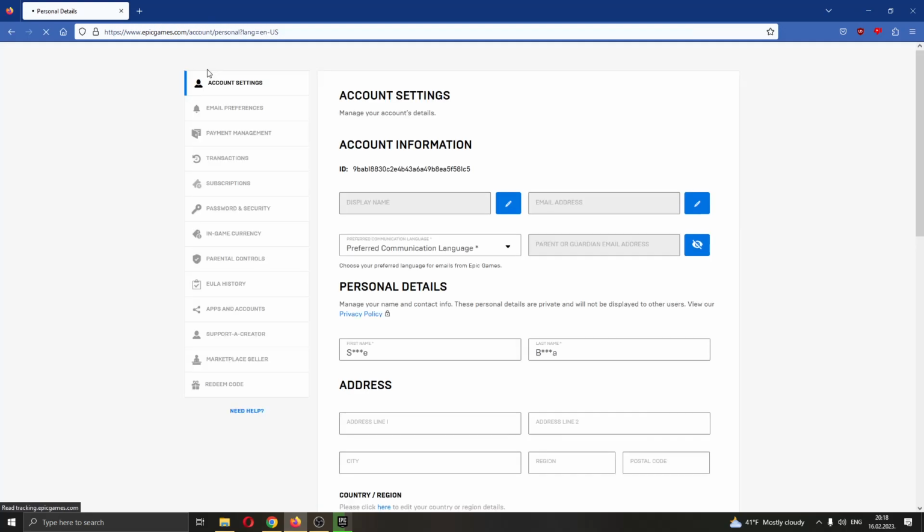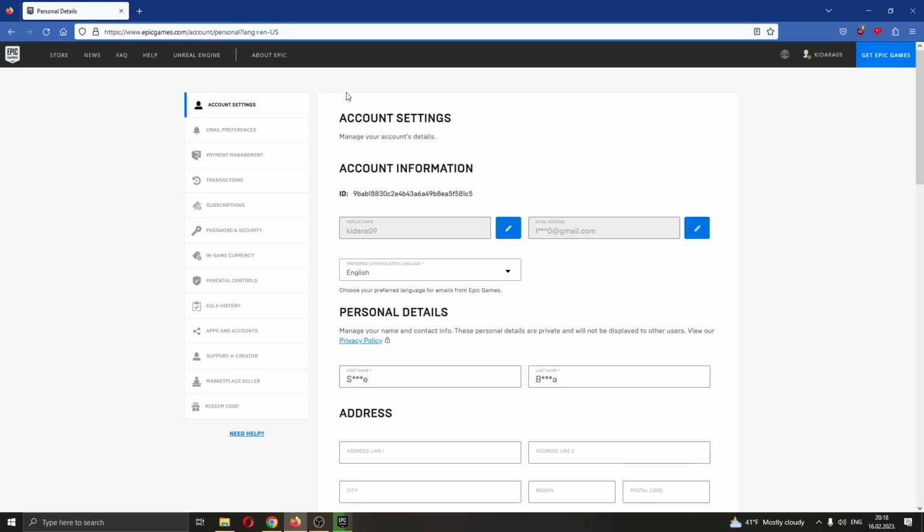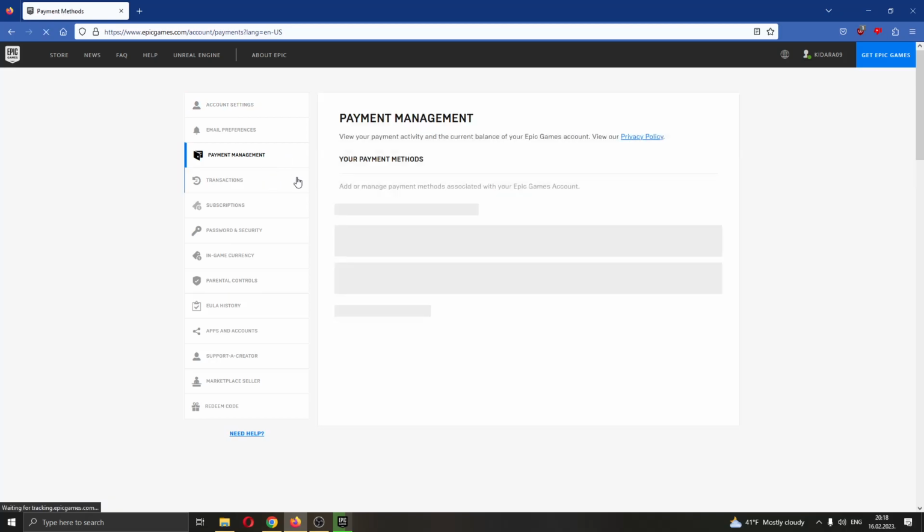Clicking that will lead us to a new external browser that will open up the official Epic Games website. Here it will take you to the option to edit your account. As you can see, on the left side of the screen, there are options that I can use for editing my account, such as account settings, email preferences, payment management, and so on. What we want to do is find the third option called payment management. So go ahead and open up that.